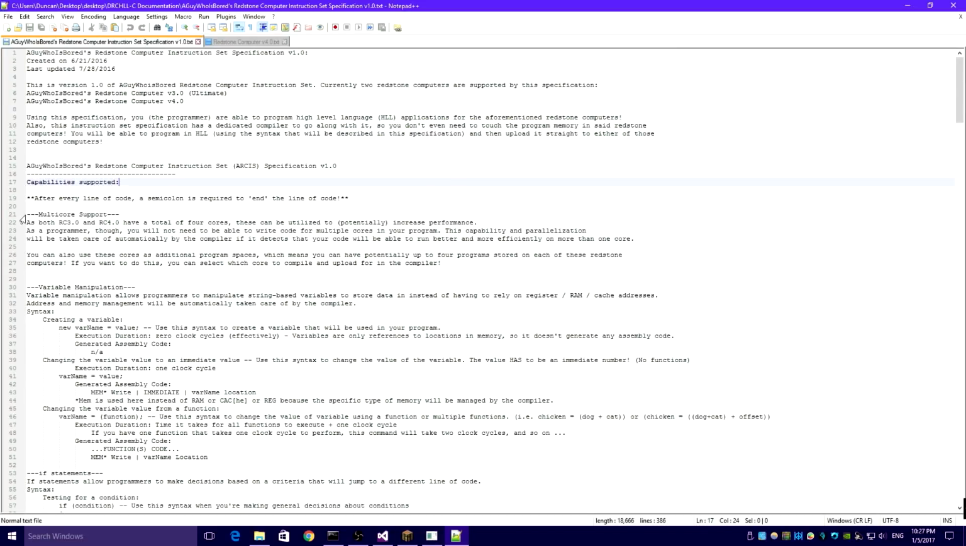So then as you can see, this is Spec 1.0, and as you can see up here, this is the version 1.0 of the instruction set. Currently 2 Redstone computers are supported by the Spec, version 3.0 and version 4.0. And basically you can read through this. I will put a download link to this in the description so that you guys can read through this.